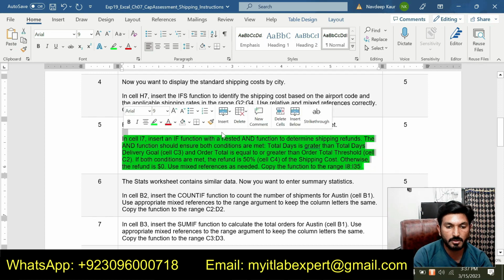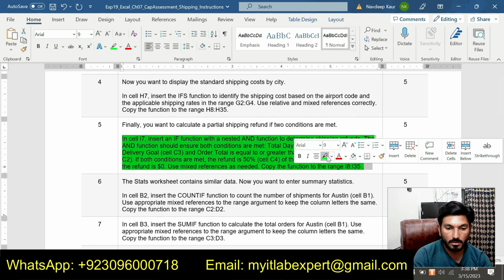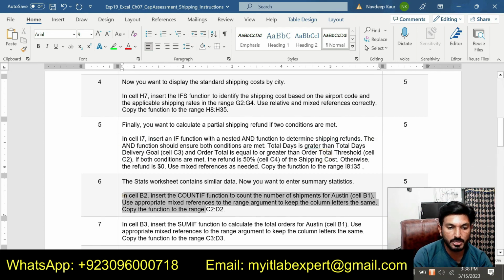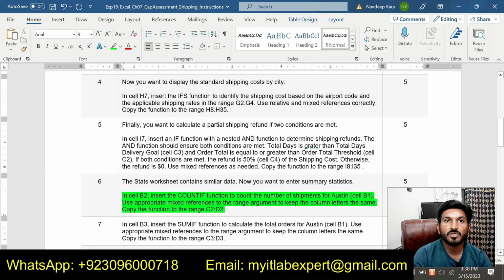Now we will move to our next step, and our next step is step number 6. Step number 6 is in cell B2, insert the count function to count the number of shipments for the Austin cell B1. Use appropriate mixed cell references for the range argument. So basically, we are supposed to use the count function in cell B2 to get the count for the Austin shipment.